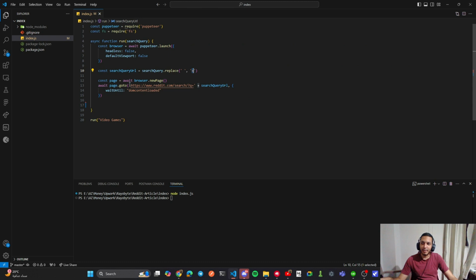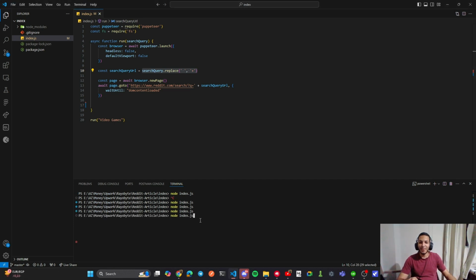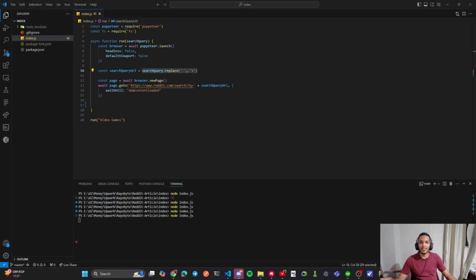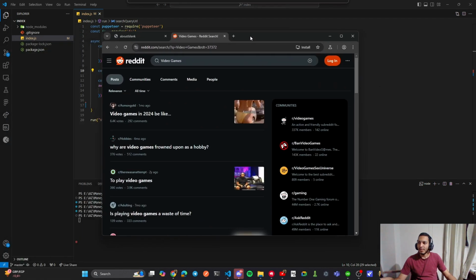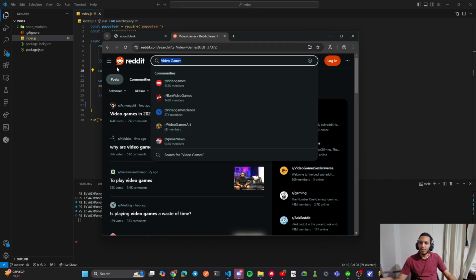After that, we will navigate into the Reddit main page and we will put the query parameter manually. We'll put q equals and then our search query URL in which we have replaced each space with a plus sign. We'll use the page.goto function, which will navigate into the custom Reddit page. Now, if we run the project again using node index.js, we will see a browser showing up with the exact search that we have searched for, and that is exactly what we needed.